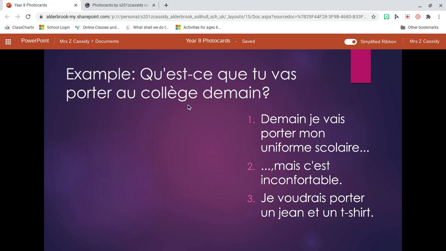Qu'est-ce que tu vas porter au collège demain? What are you going to wear to school tomorrow? So my example that's already there. Demain, je vais porter mon uniforme scolaire. Tomorrow I'm going to wear my school uniform. Mais c'est inconfortable, but it's uncomfortable. So, je voudrais porter un jean et un t-shirt. I would like to wear jeans and t-shirt. Okay? How could you answer that question? Pause the video and have a go yourself.